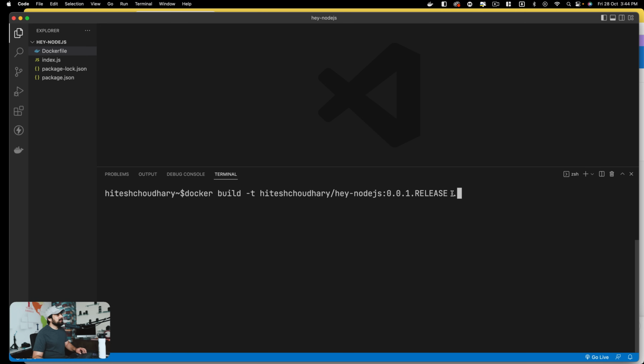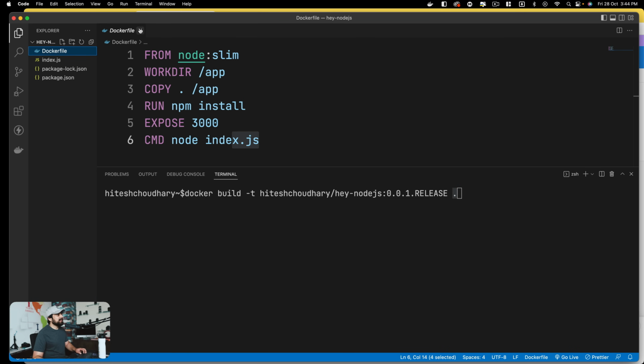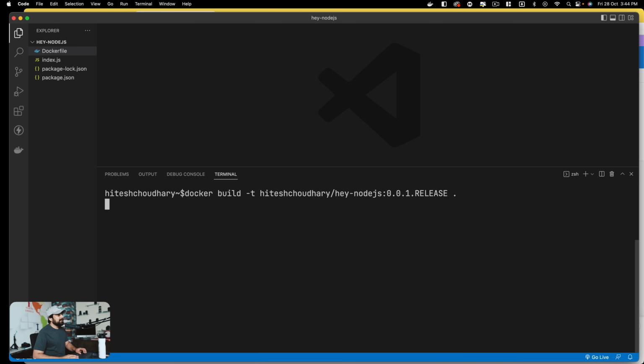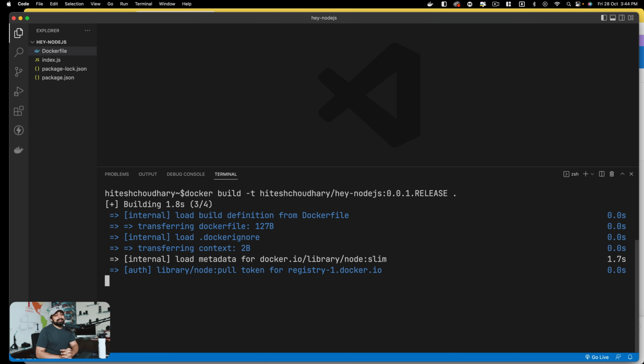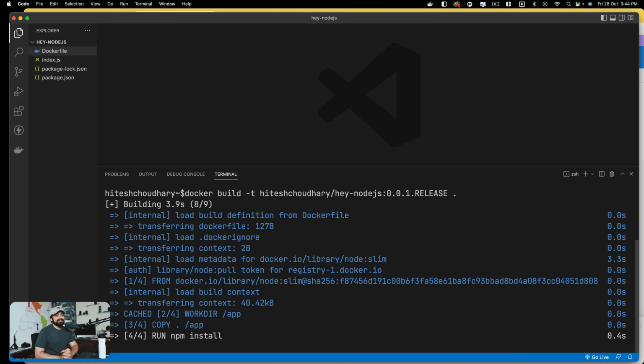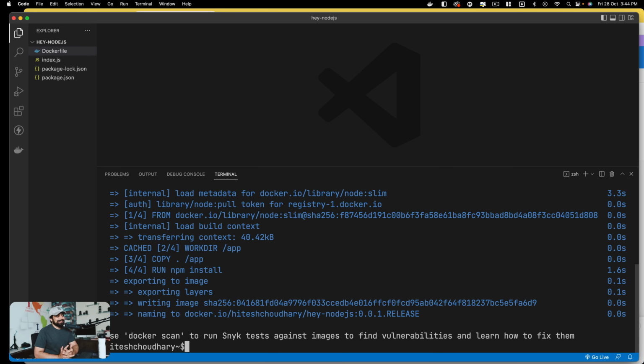So this is the dot. That means, hey, if you're going to look for it, the Docker file is just right there. And this is exactly what we want. Now, as soon as I hit enter, this is going to take some time. Although we have used the Node Slim version, this is going to take some time because it runs the npm install, which also takes a little bit of time. Your system might take a little bit more time than what I have.